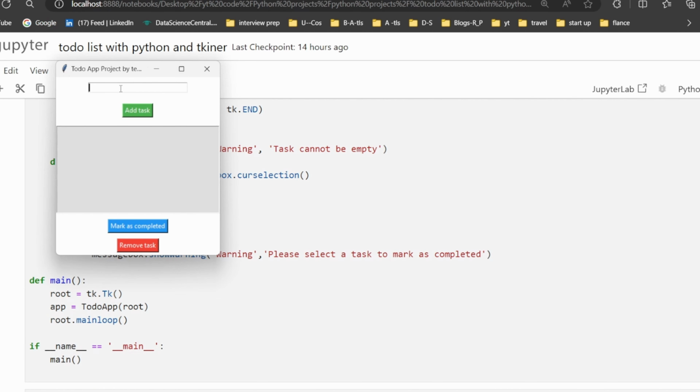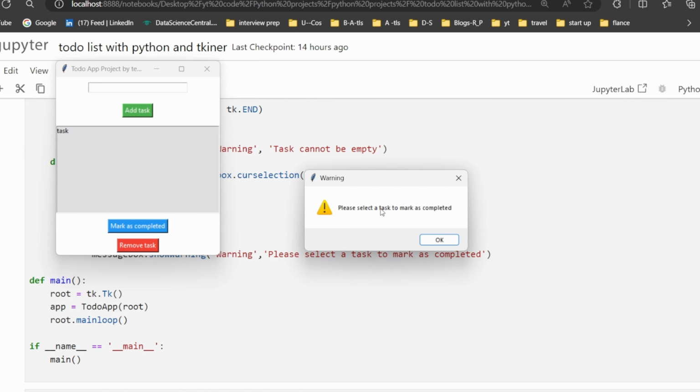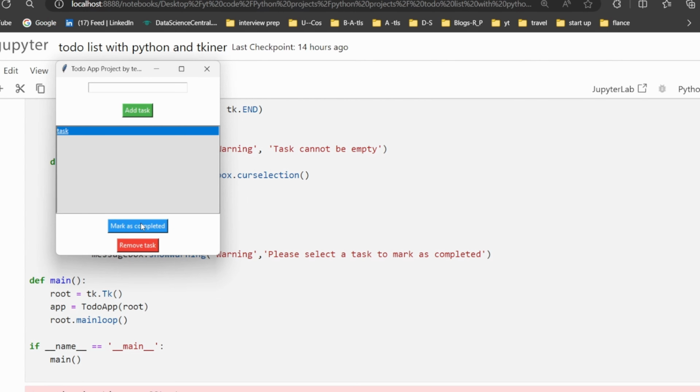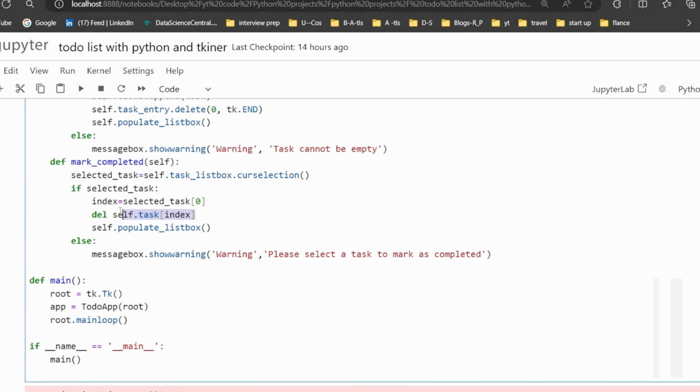I'm going to add one task. Add task, it is added. Now I need to click on this mark as completed. See, it is giving "select a task to mark as completed". So guys, sorry for this. Here I made a mistake. Here I need to add another line of code. self.tasks[index] equal to f-string completed.